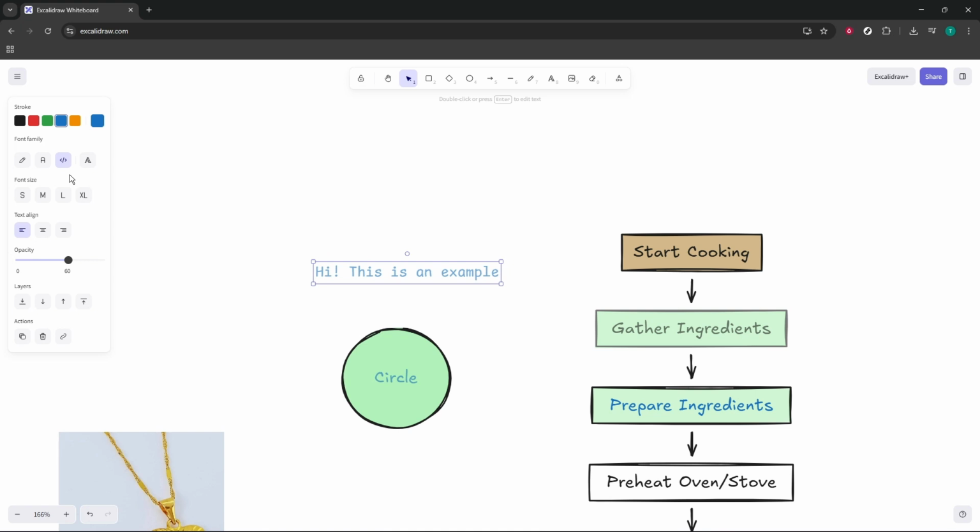If nothing changes, double-check that the text element is actually selected on the canvas. You can switch back and forth between fonts at any time, so feel free to try each one and see which suits your drawing. If the left panel looks collapsed or you don't see the font choices, make sure your browser window is wide enough and that the panel is visible.